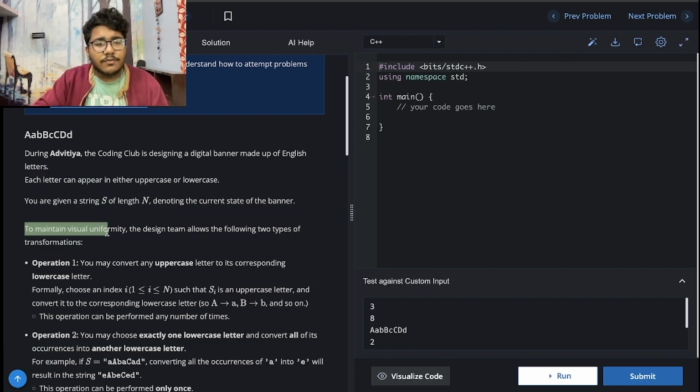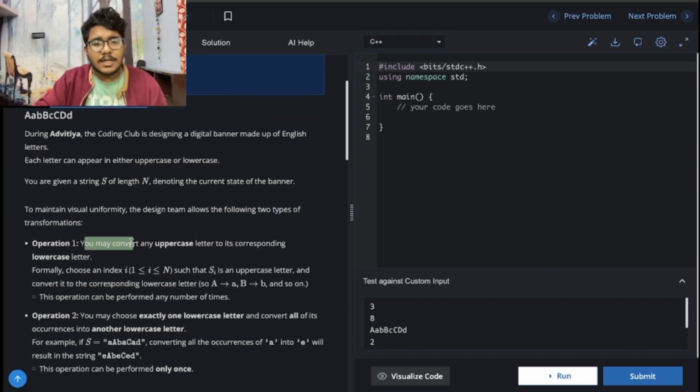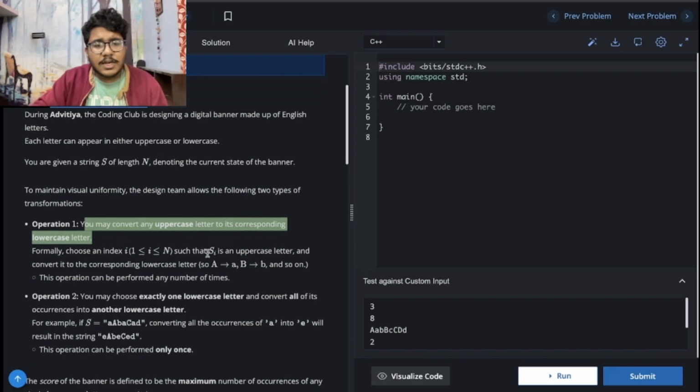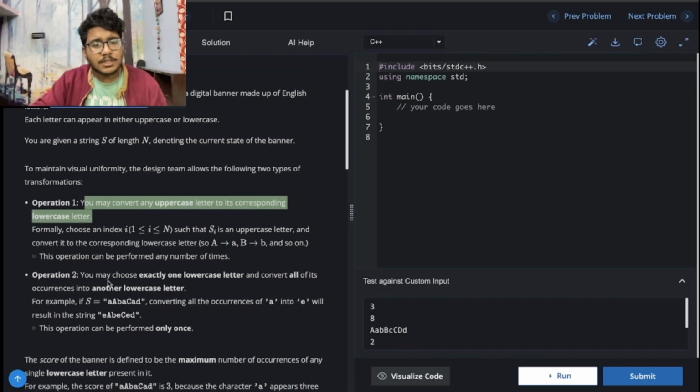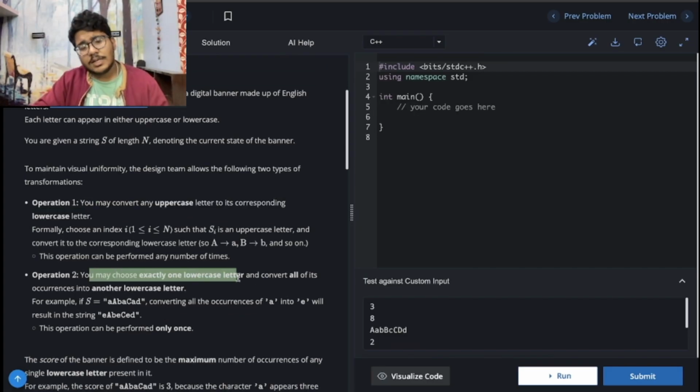To maintain visual uniformity, the design team allows two types of transformation. Operation 1, you may convert any uppercase letter to the corresponding lowercase letter. Okay, so choose any index, then I can convert uppercase to lowercase. Operation 2, you may choose exactly one lowercase letter and convert all of its occurrences to another lowercase letter. Okay, for example, if S is abbcc, I can choose exactly one lowercase letter and convert it to another letter. And I can do this operation only once.